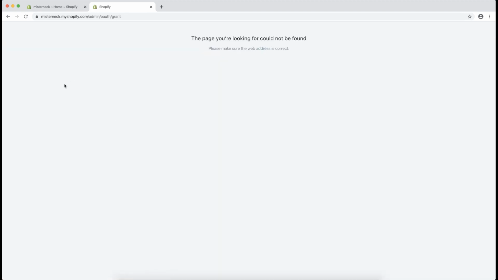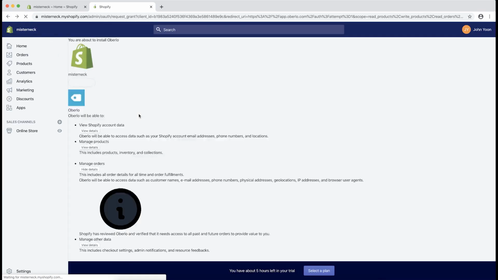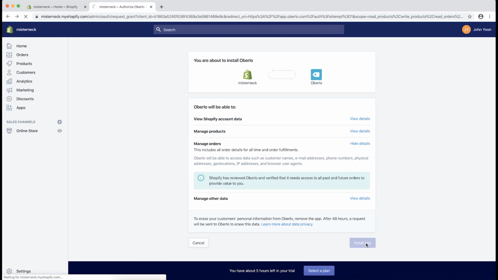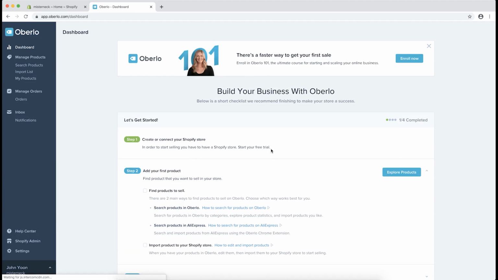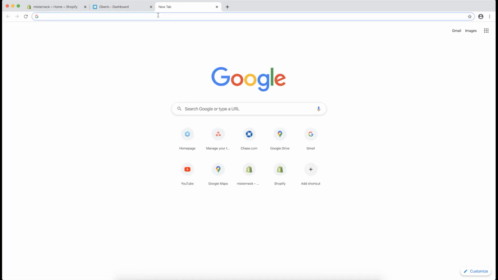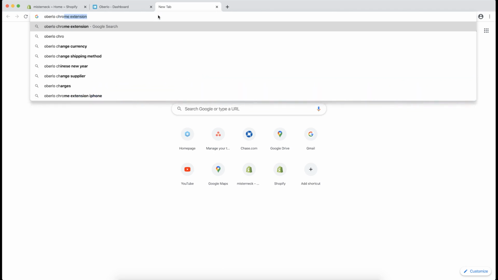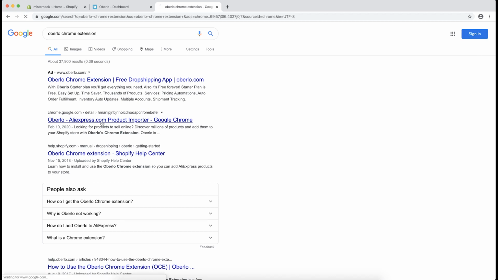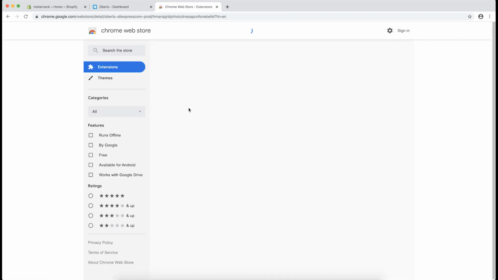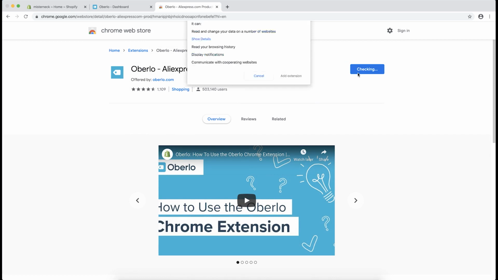Alright, so it looks like it's glitching a little bit. Just make sure to hit that back button in this case. And then click on Install App again. Alright, so now that you're in the dashboard, you want to add your first product. But to add the first product, you need to install a Chrome extension. So we're going to go to Chrome and we're going to search up Oberlo Chrome extension. Click on the first link and then click Add to Chrome.